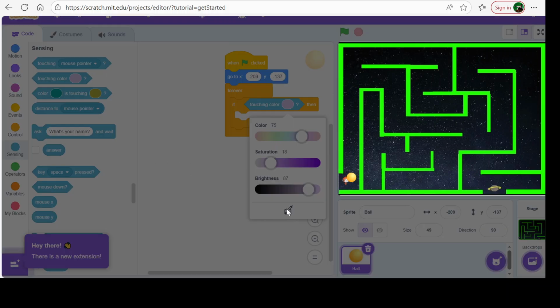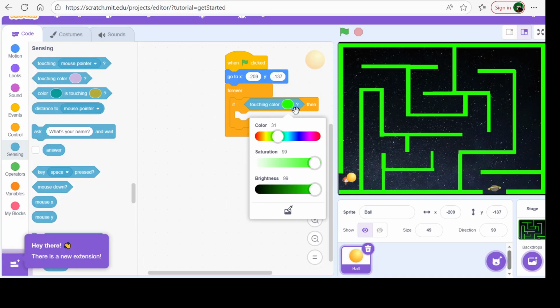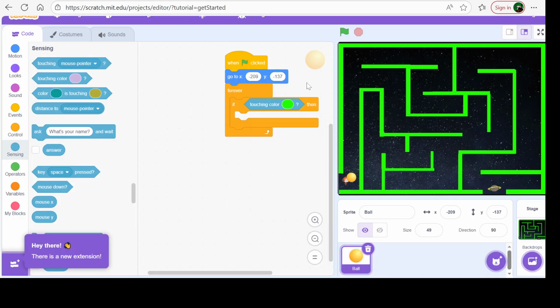We'll click on this dropper. We are provided with this magnifying glass. We'll bring our glass onto this green line. Here we can see that our green color is selected. So whenever it touches this green, the ball should again come to its previous or initial coordinate, that is minus 209 and minus 137.